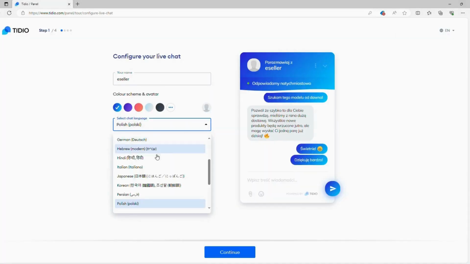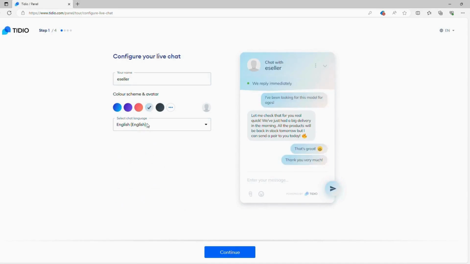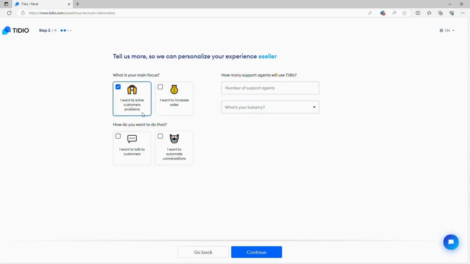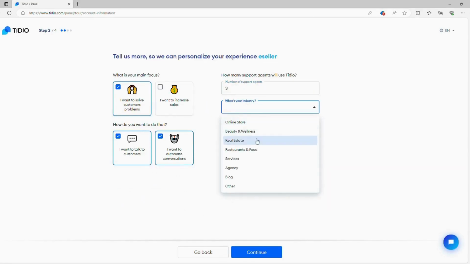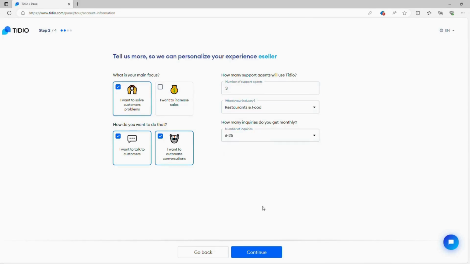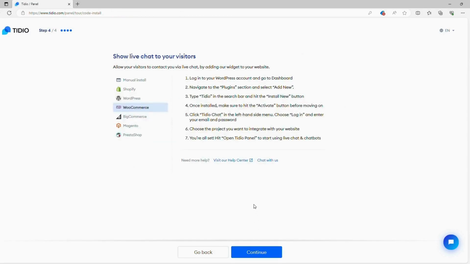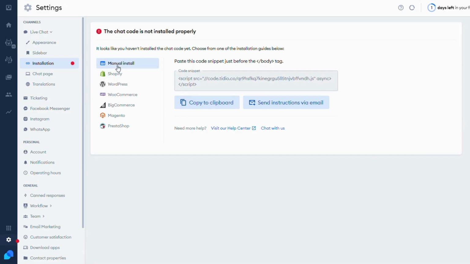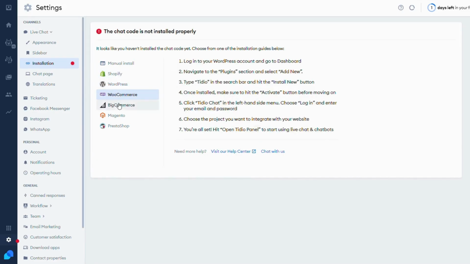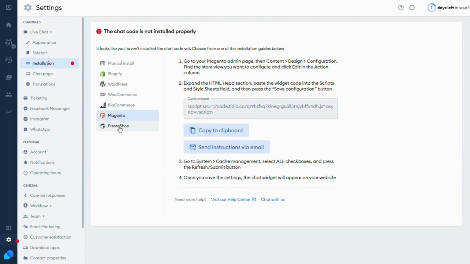Before you can proceed, answer a few short questions. Set up the first message your visitors will see. Don't worry, you can always change it later. Here you have instructions on how to install Tidio depending on your platform. If you need help from IT or you want to do this step later, you can access them from the settings panel at any time.